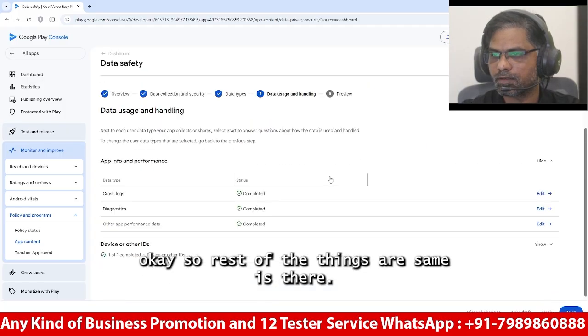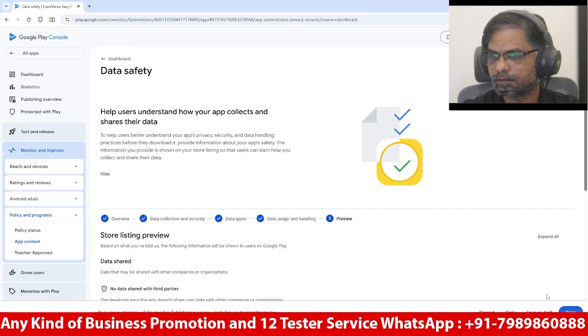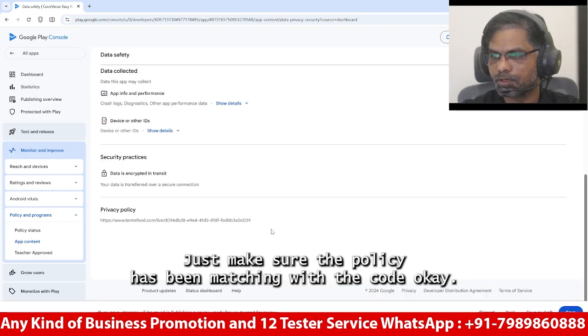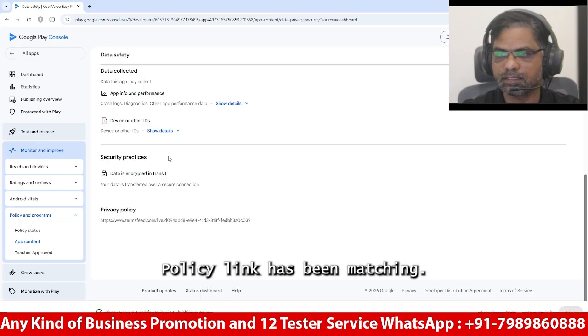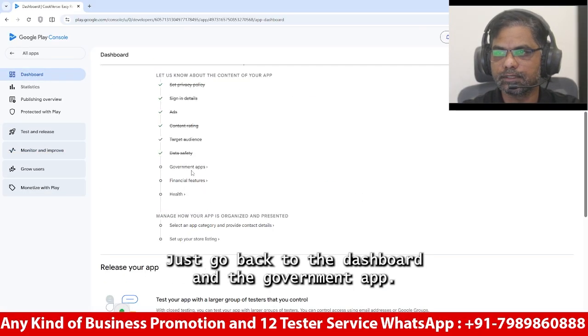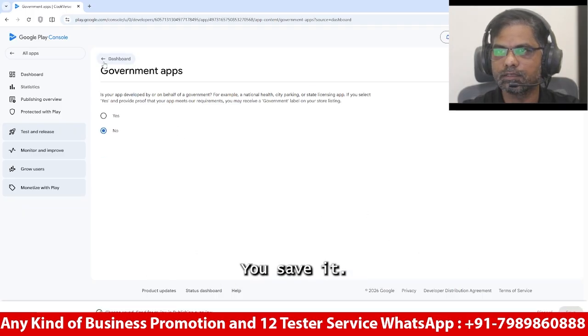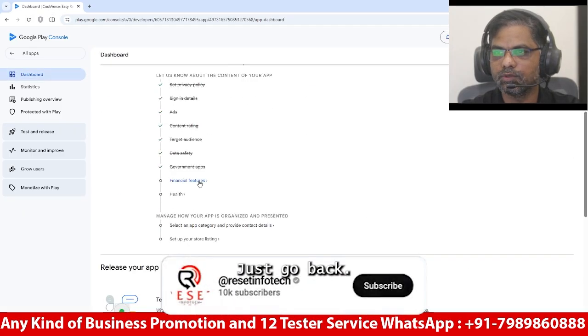Okay, the rest of the things are the same, so I don't want to change them. Just make sure the policy matches the code. Okay, the policy link matches. That is the most important thing. Just go back to the dashboard. And government app: no, it's not a government app. Just save it. Just go back.